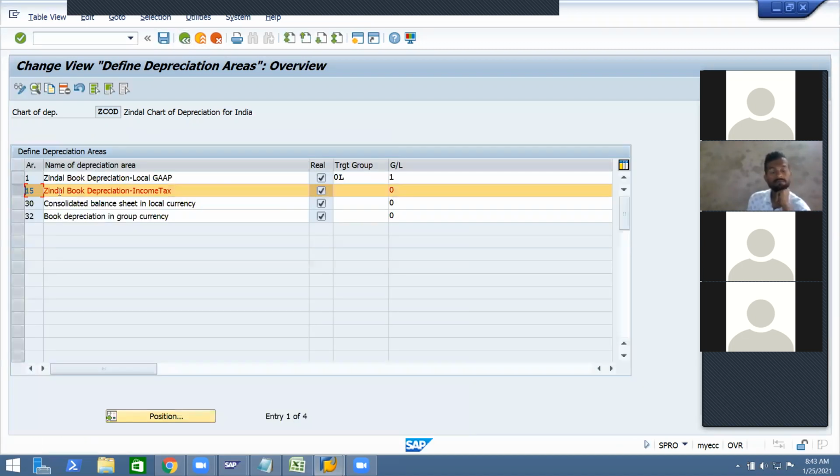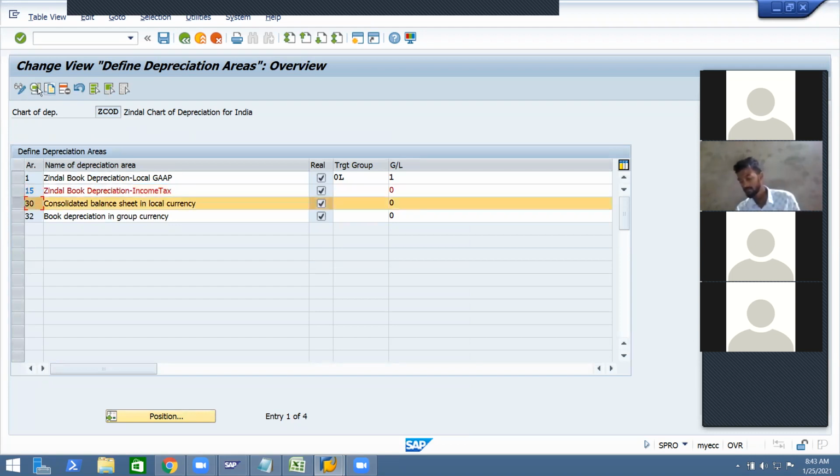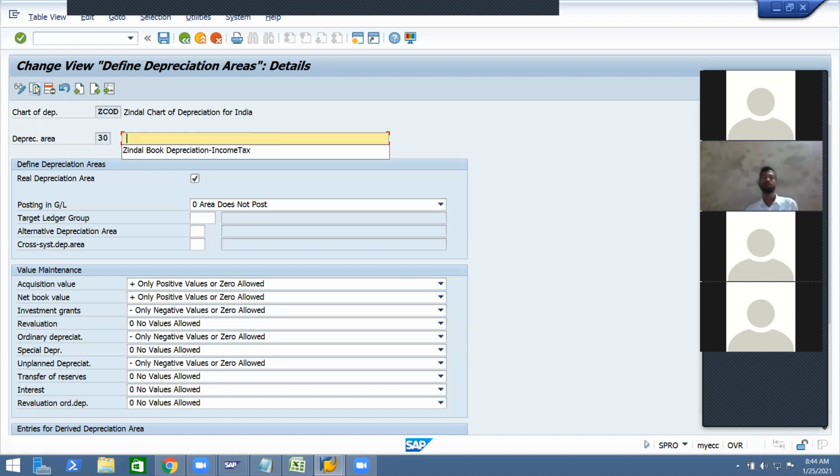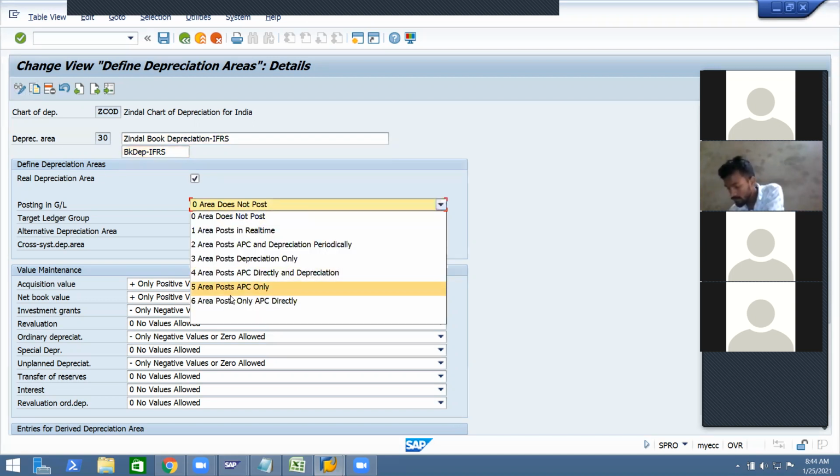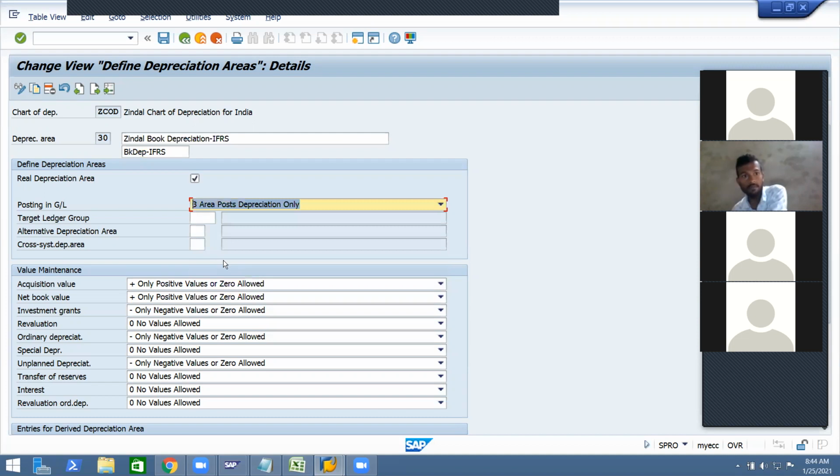Next, the third one is 30. This is for IFRS. Areas post only depreciation, and that too only to the extension ledger.